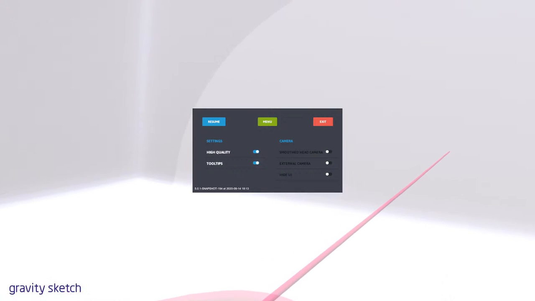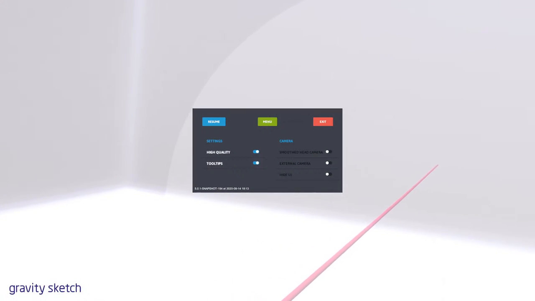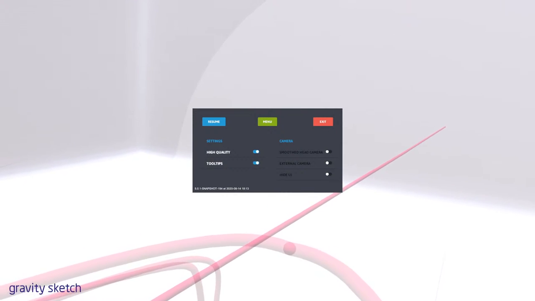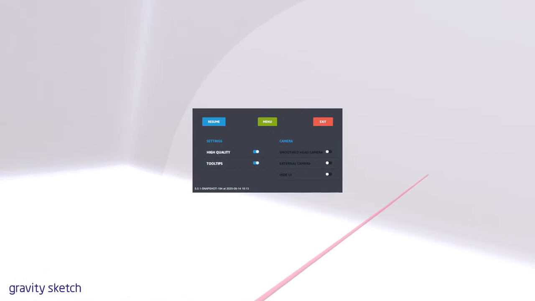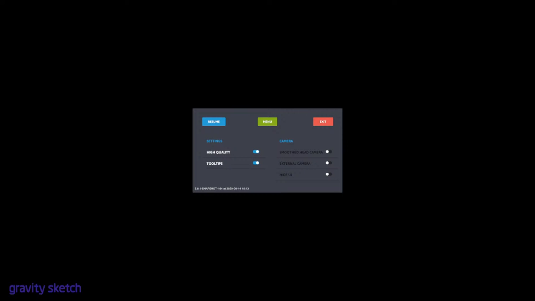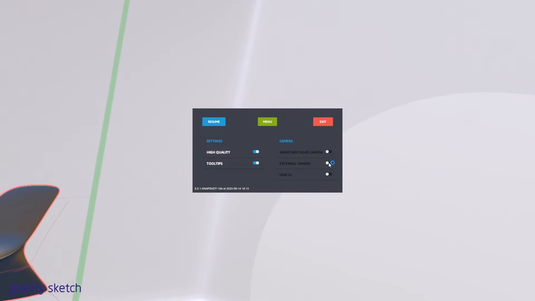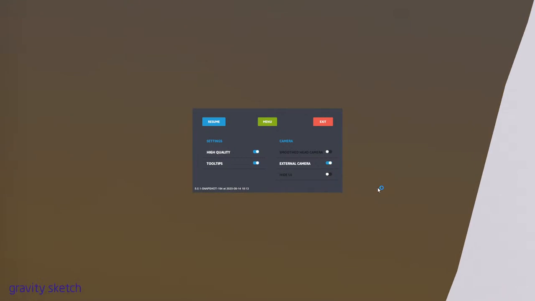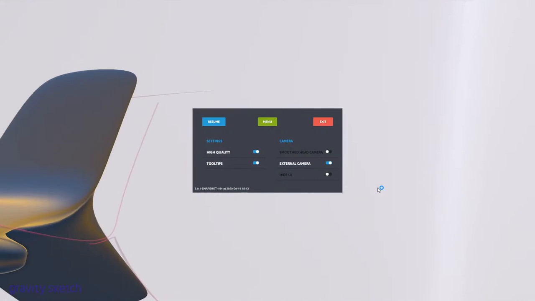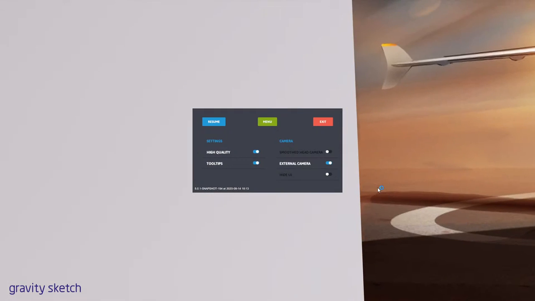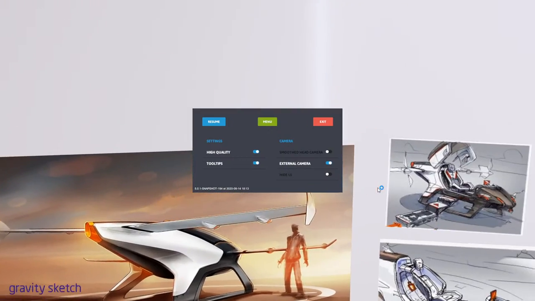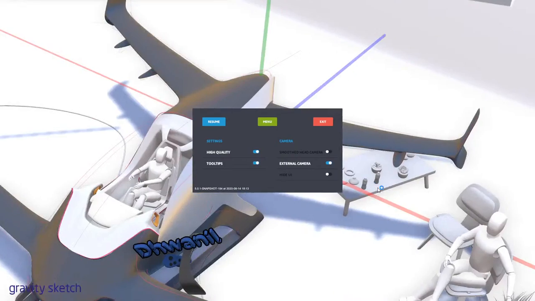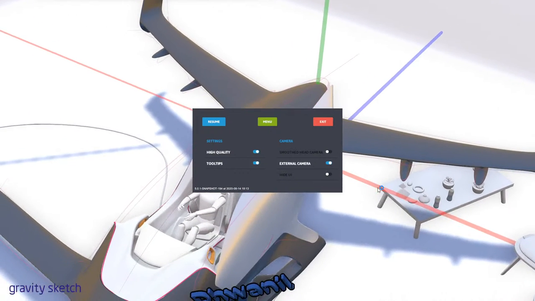Set up smooth head cam again. This is actually a good example for everybody that was asking about smooth head camera. This is the window that pops up when you click the escape key, and you can switch on external camera here, which is this middle one. Now we have external camera in the scene, and we're just going to position that, and I'm going to turn on follow sketch. There we go.